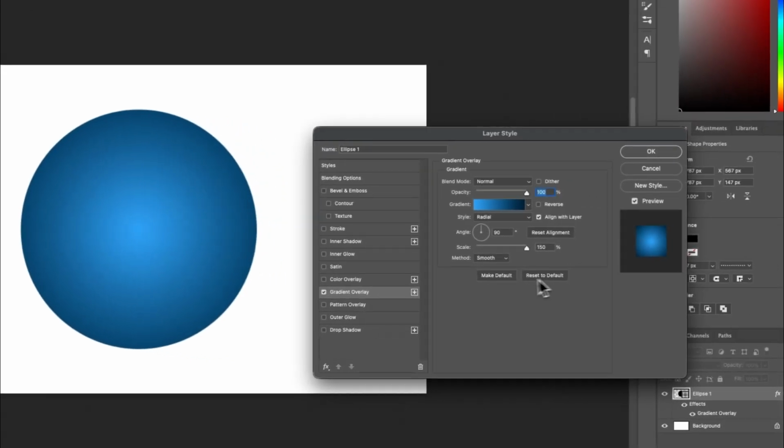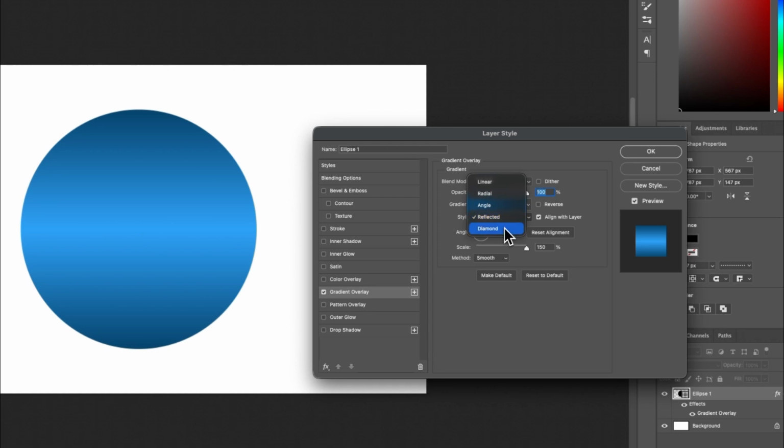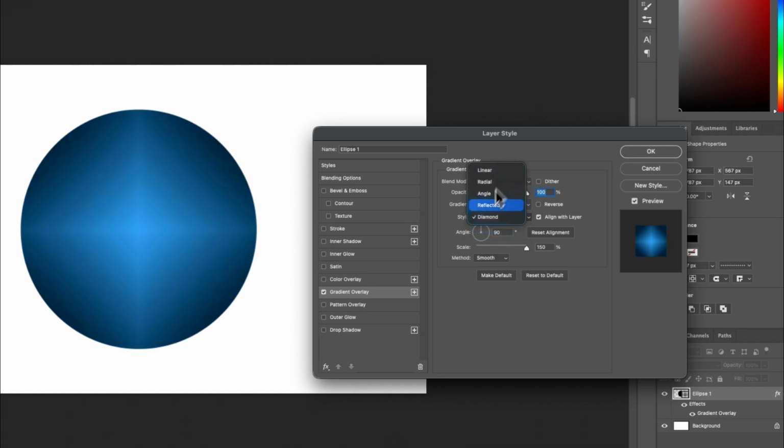Within here, you can customize how your gradient looks. For example, for style, we have radial, we have linear, we have angle, reflected, and diamond. Choose one that suits your project. For my example, I'm going to go for radial.